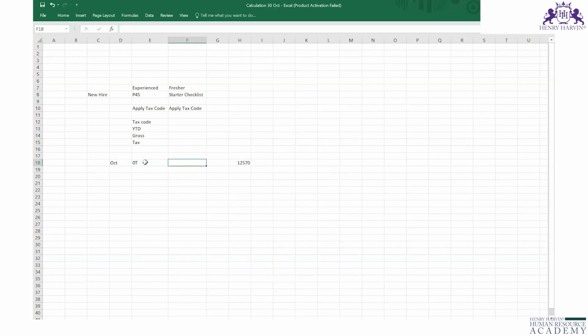Then you submit the FPS to HMRC. In this case, this employee will get a reduced tax in coming months, maybe. Yes, maybe. Okay, how it happens, we'll see.